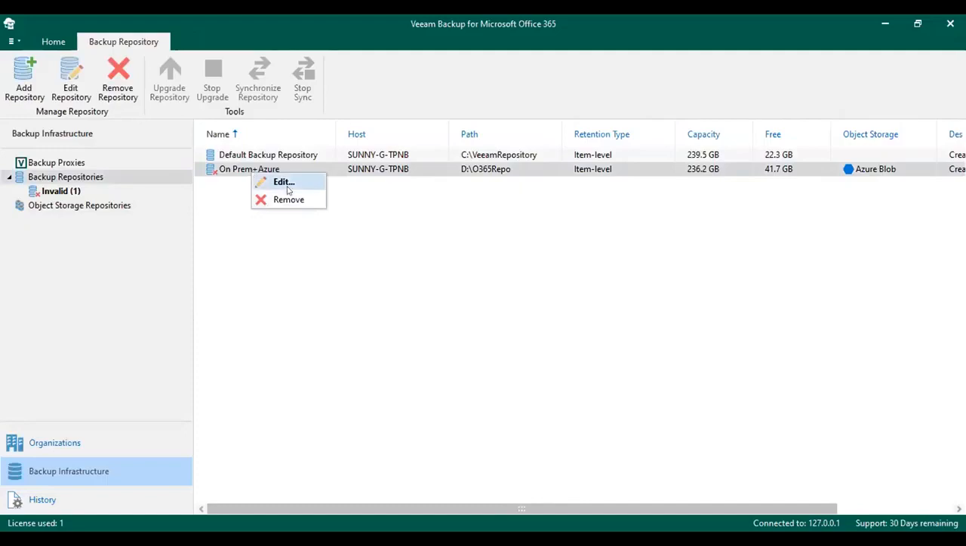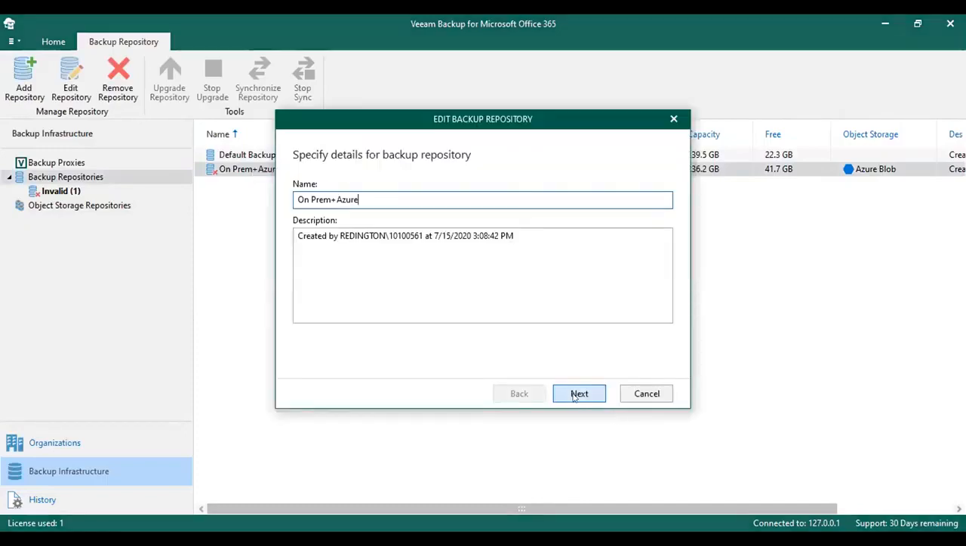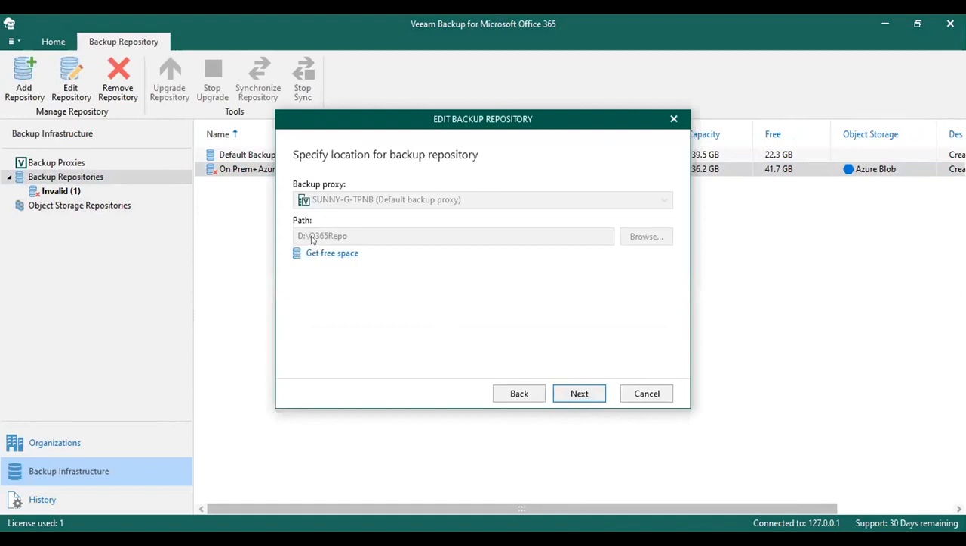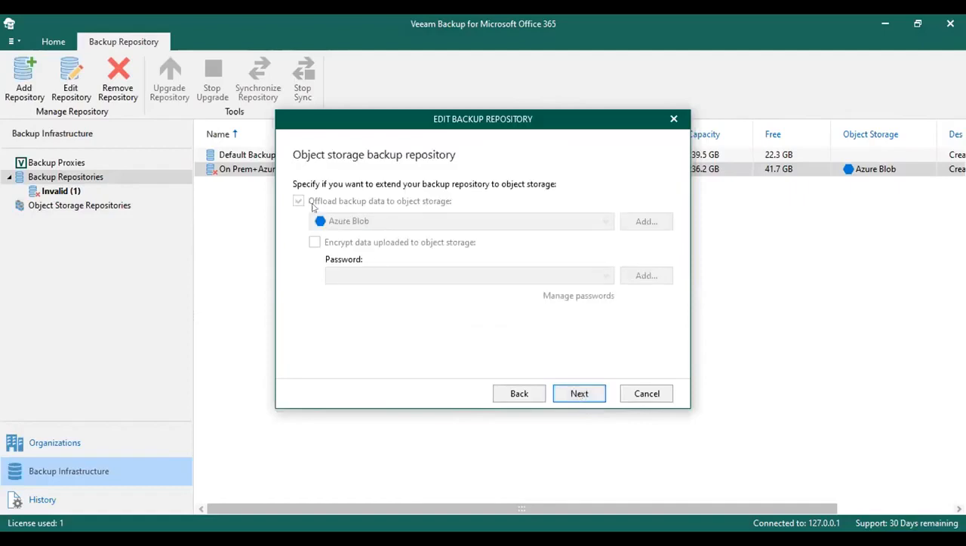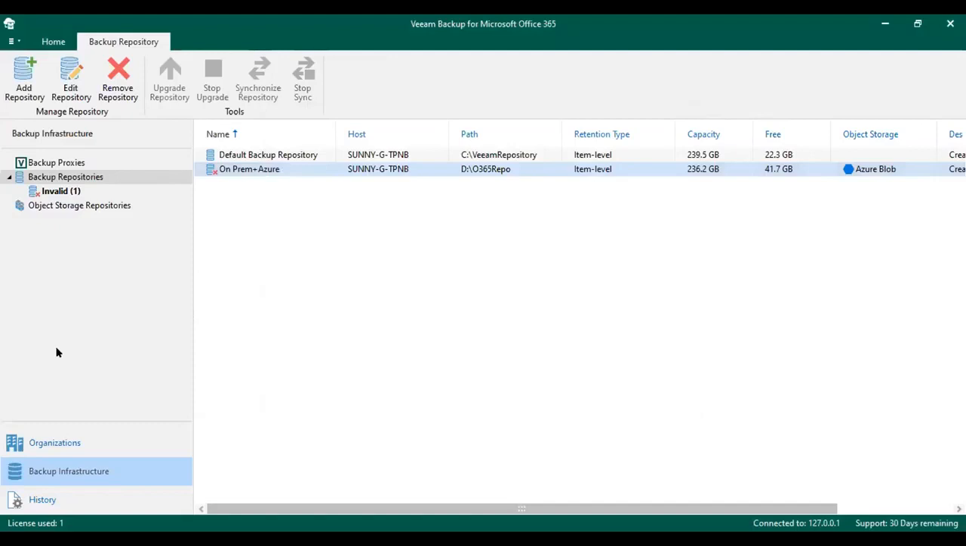I have already created one, but let me show you the options. First you define your on-premise backup repository. First your data comes to the on-premise backup repository, then second it offloads onto any of the public cloud storage vendors which are available on the list. Along with it, you can also do encryption if you want. So these are the options which you get when it comes to configuring your backup repository.